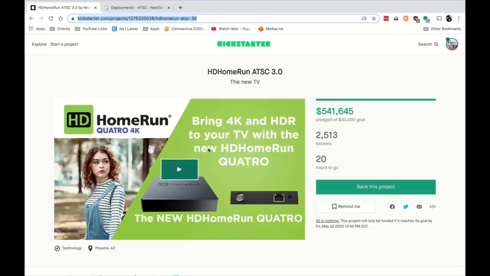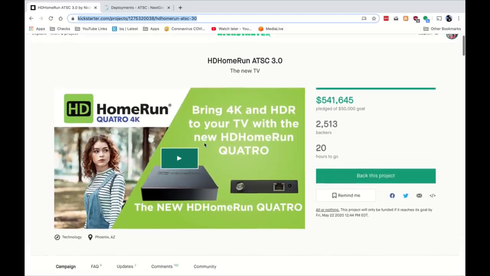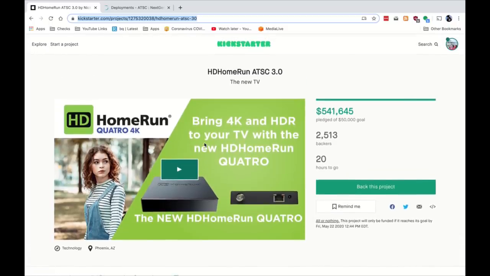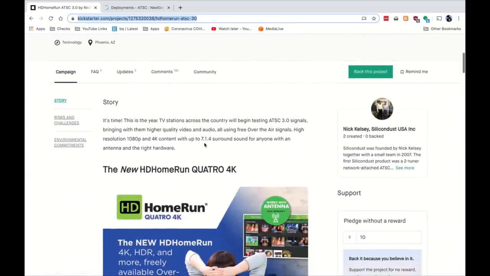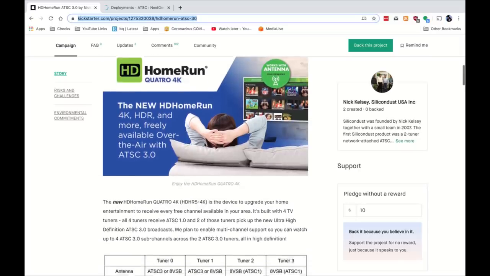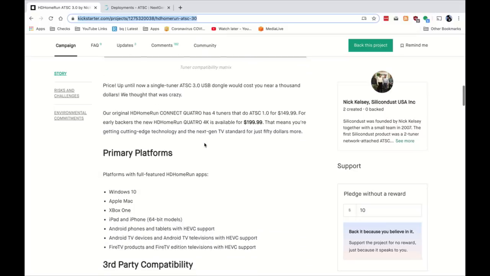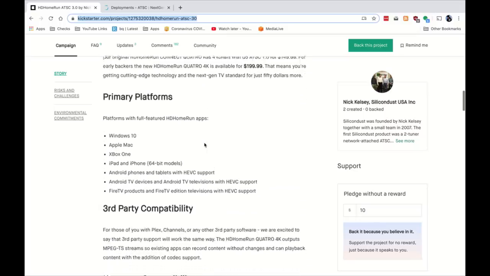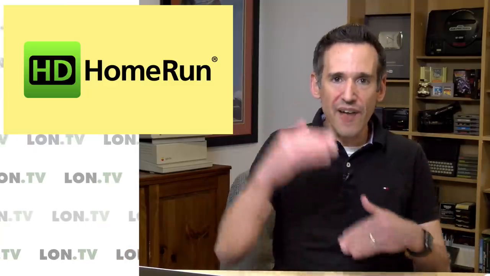The other day they announced a Kickstarter for a new product called the Quatro 4K, which is going to work with the new broadcast standard called ATSC 3.0. Among other things, it will bring in 4K HDR content free over the air once your local broadcasters start using it. And it'll also bring higher quality 1080p video over as well because it's using the HEVC compression codec. So you're going to get full frame video, not the interlaced stuff anymore, coming in at up to 60 frames per second. It's going to look great.